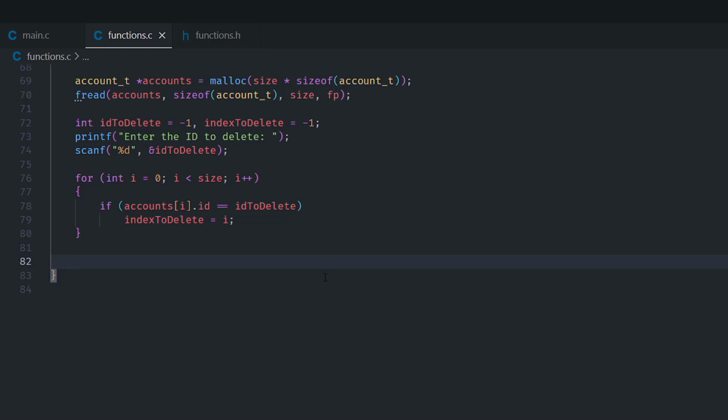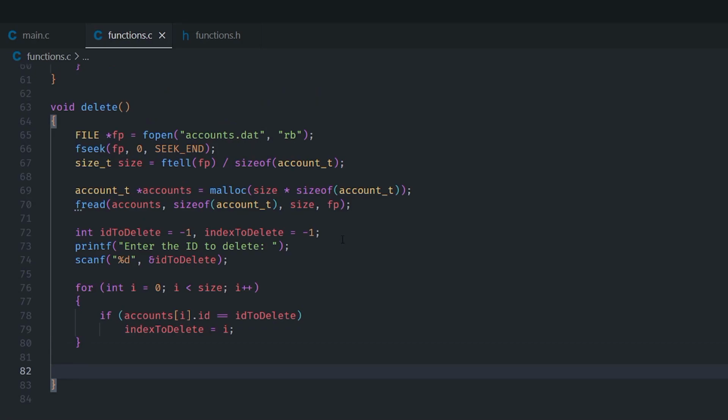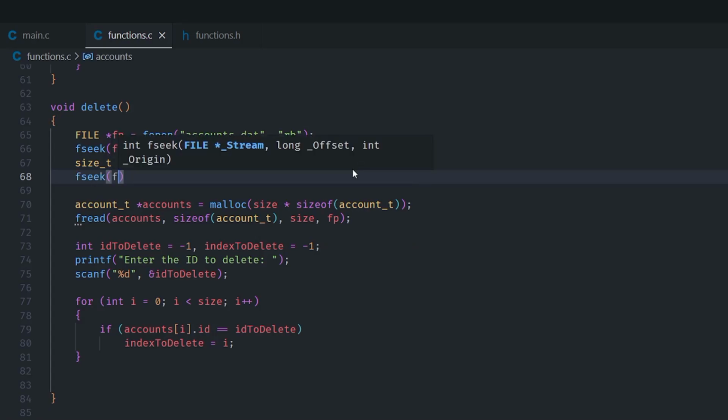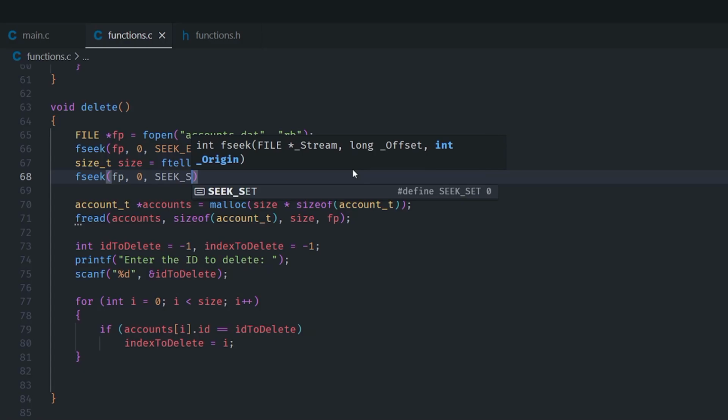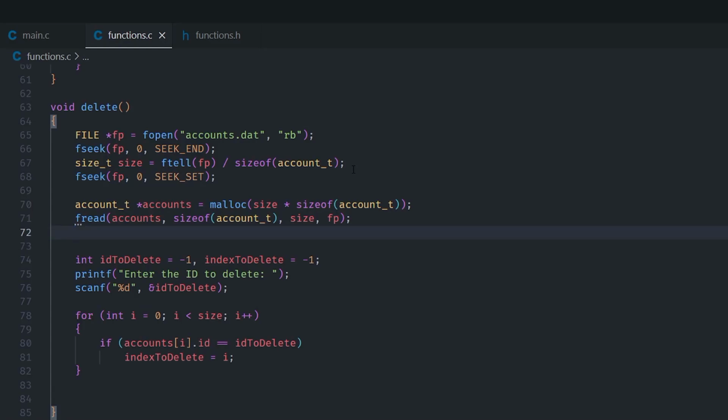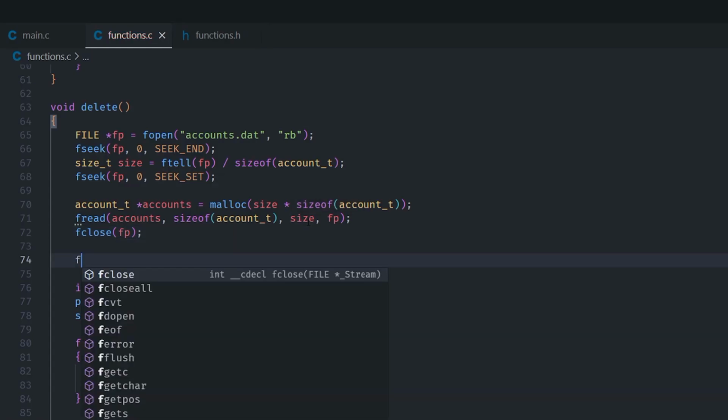Using some advanced pointer arithmetic we can do this in a very performant way, using only 2 write calls instead of as many as there are accounts. First, there is an error here. We need to use fseek to set our pointer back to the start of the file, and we also need to close the file that we are using for reading. So we will use fclose to close that, and then open it again for writing this time.